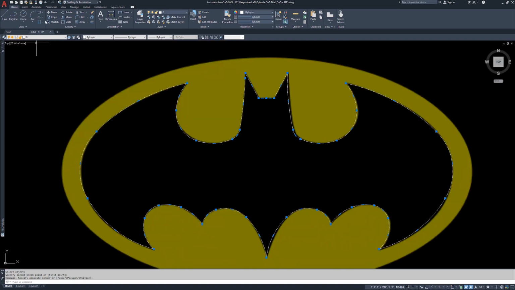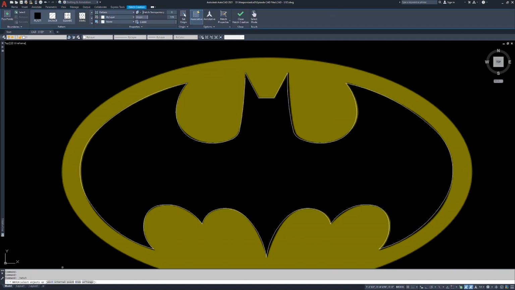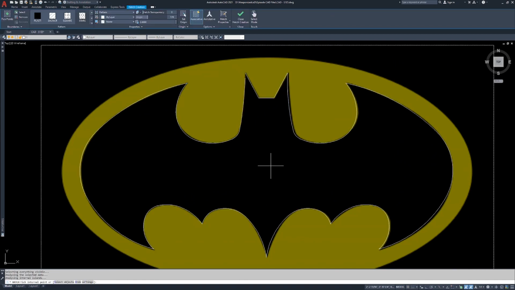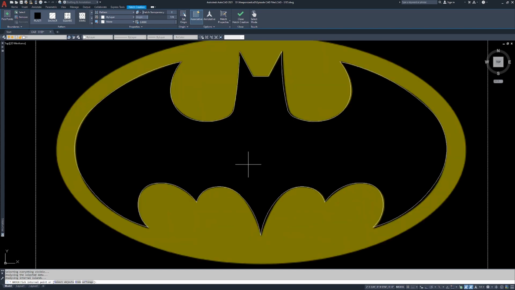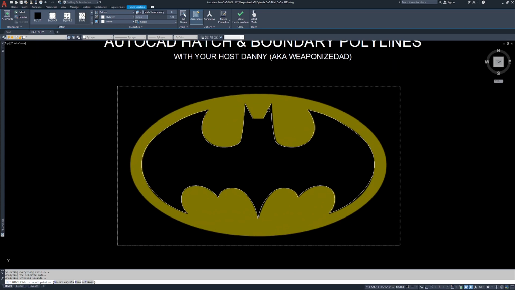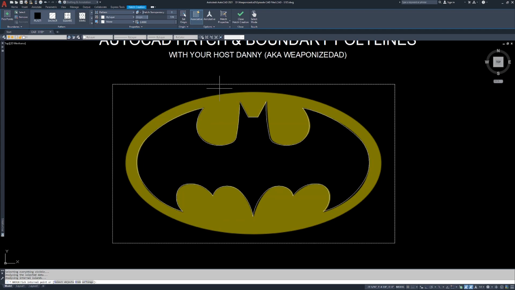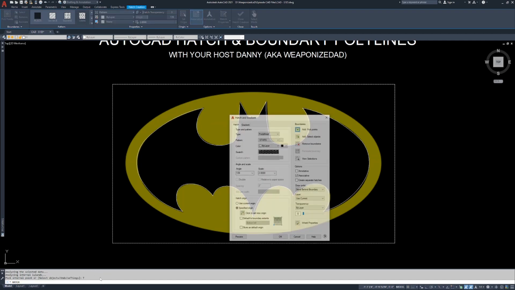Closed, no. If we hatch and we pick an internal point and select inside of here, it's not going to hatch it because it's not closed. It's leaking out this side and it's just shooting out into space. Instead, what it did is it actually hatched behind this image and hatched the boundary of the bat symbol image itself. To combat this, we click Settings.